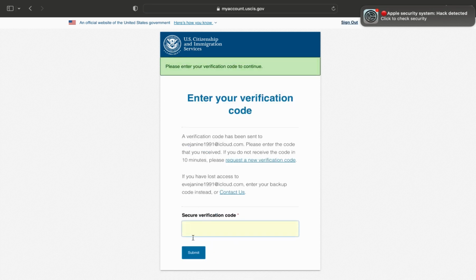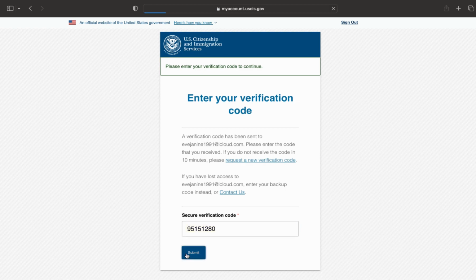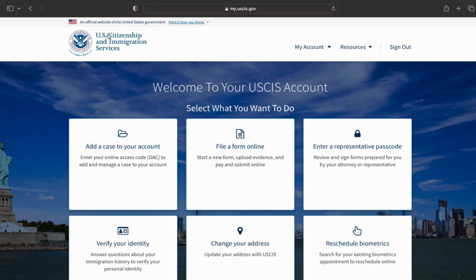Now once you log in, every time you log in, it will send a verification code to the email address that you use for this account. So just type in the verification code you received in your email. Once you hit submit, it will route you to this page. Select file a form online.